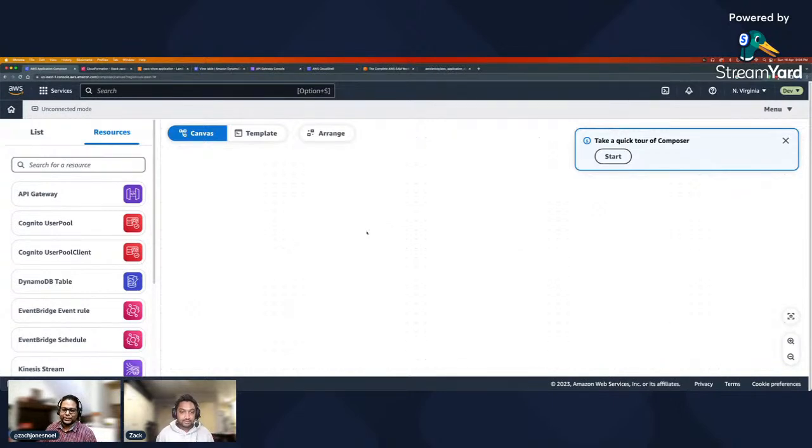If you would like to try it out, you could check it out on your AWS console, go to the console, search for Application Composer, and voila. Just what we did at the start of the session with Zach going through the tour and all of it, you could do it from your console.